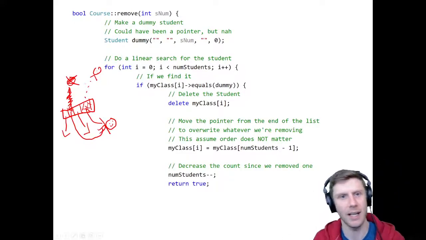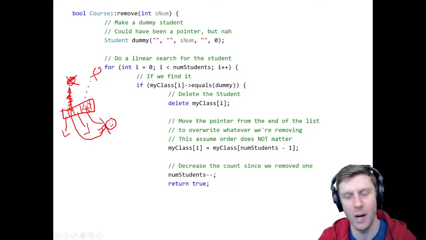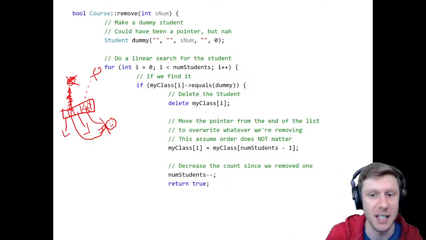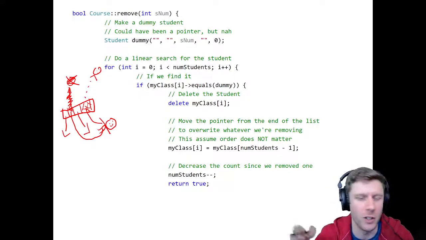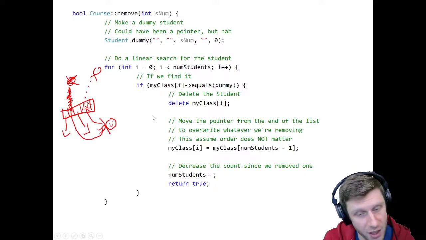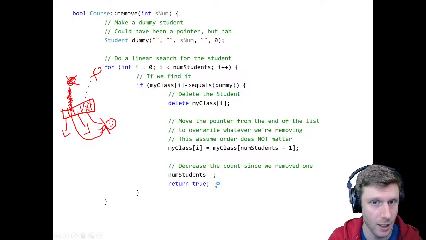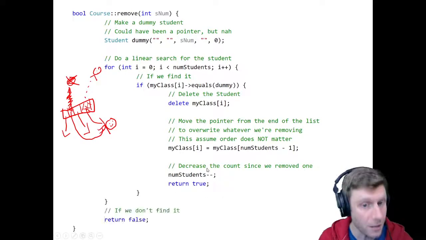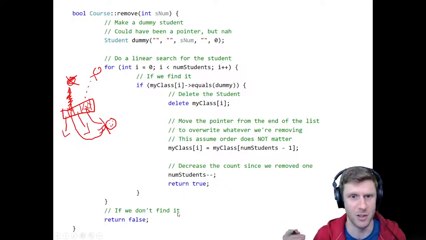And then here, I'm saying we'll have it return true if it was successful. Otherwise, if we're trying to delete a student that doesn't exist, we would return false. That way the calling code can do some error checking. And if we ever finish this search and do not ever return out of here, we must not have found it, so we'll just return false. And we don't need to decrease the number of students because we didn't remove anything.